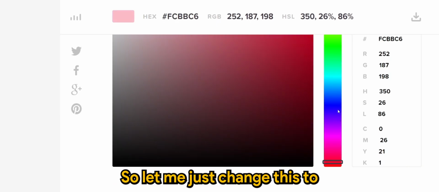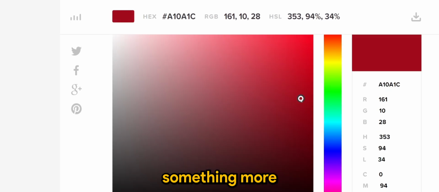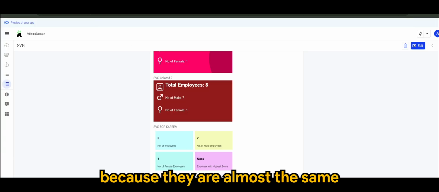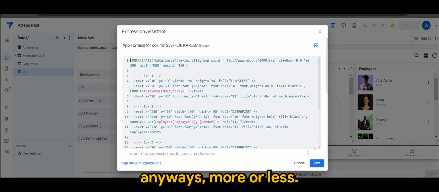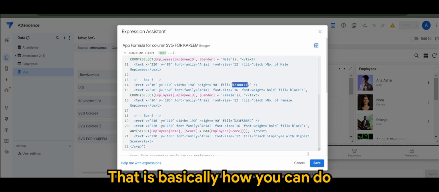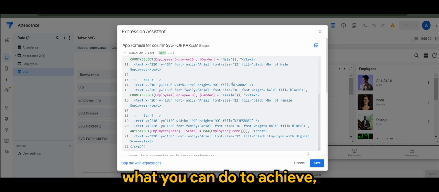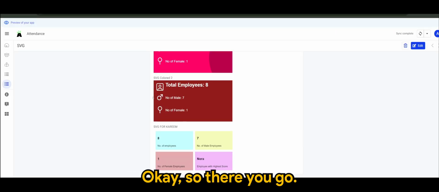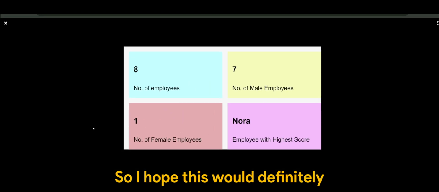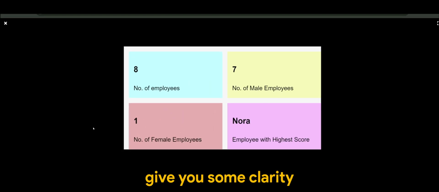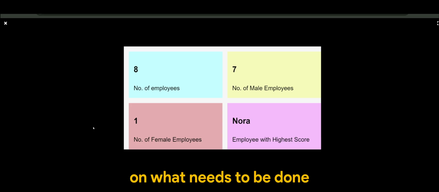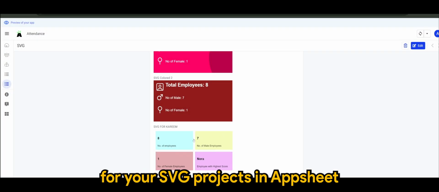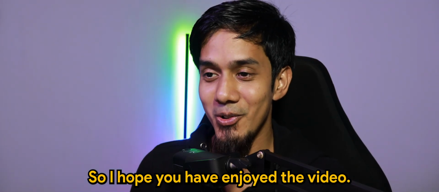So let me just change this to something more unique, I guess, because they all look almost the same. But anyways, more or less, that is basically what you can do to achieve multiple boxes in one SVG. Okay, so there you go. I hope this gives you some clarity on what needs to be done in order to produce something like this for your SVG projects in AppSheet. So I hope you have enjoyed the video.